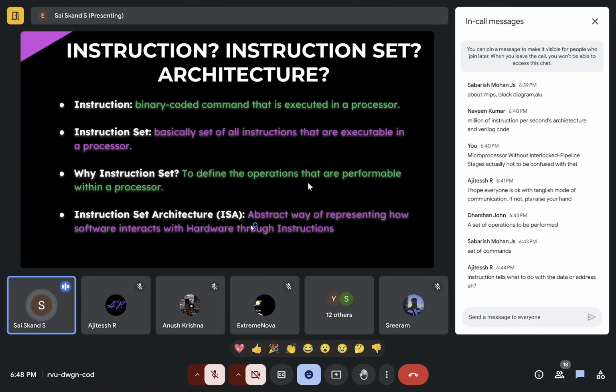Is it clear for you all? If you react with a thumbs up, I guess it's clear for you all. Okay, these are the fundamentals. If you understand this, it will be easy for you. We'll be using this term frequently. That is why we want you to be clear with this. I hope it's clear first.